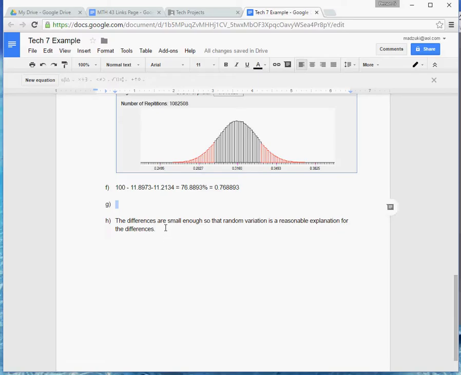On part H, when it asked me are the differences small or large, all those differences seem small to me, so I'm going to say it's small enough that they could just be random variation. If you're getting any differences that are substantially big, something has gone wrong. You shouldn't just say something's gone wrong. You should go figure out what went wrong and fix it.